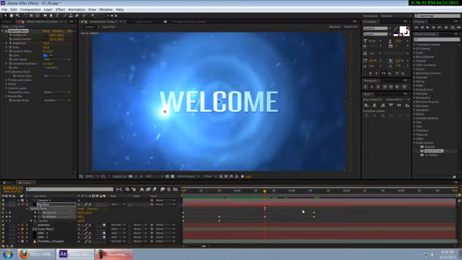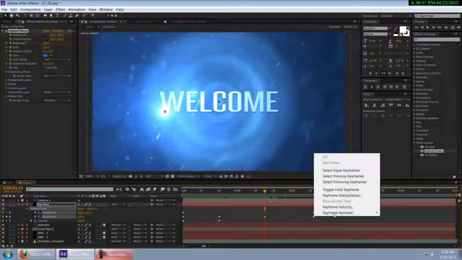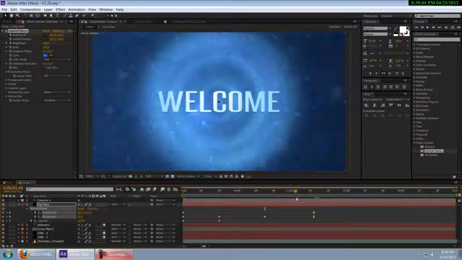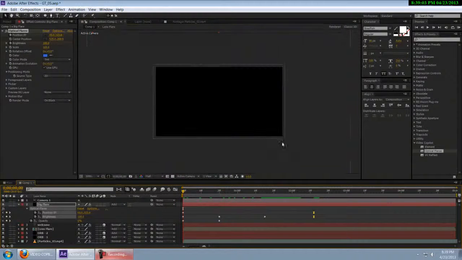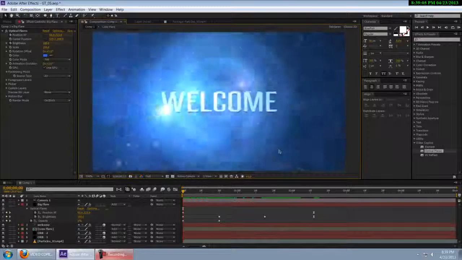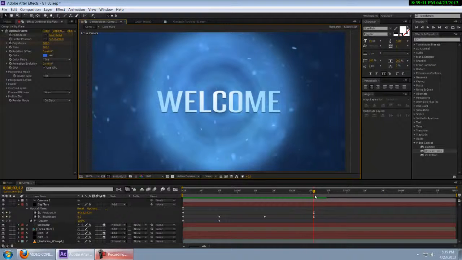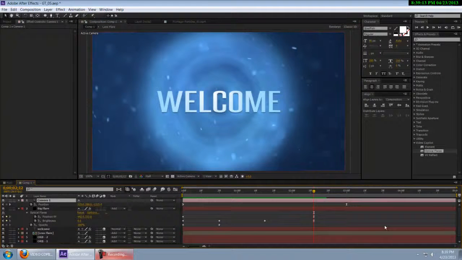Just select these last keyframes, do a right click, go to keyframe assistant, and take the easy ease in, and I think that would look very nice. Now let's preview our final animation. The U key. Looks nice, and I think we should extend our camera movement a little bit longer.